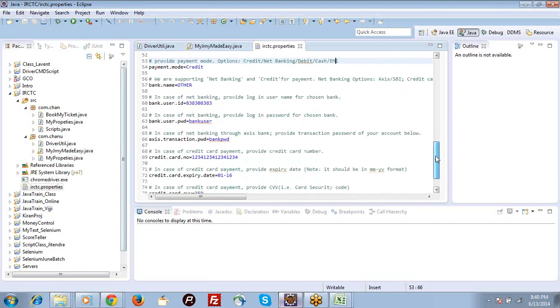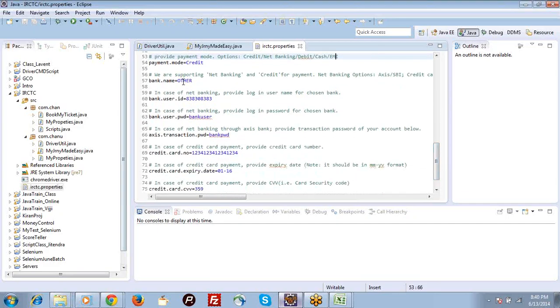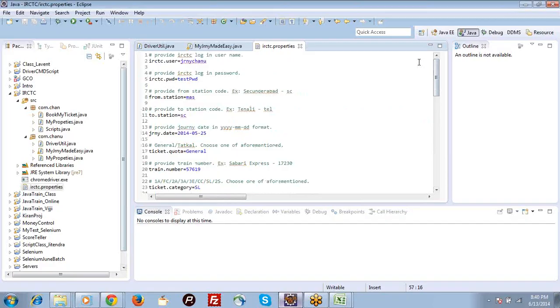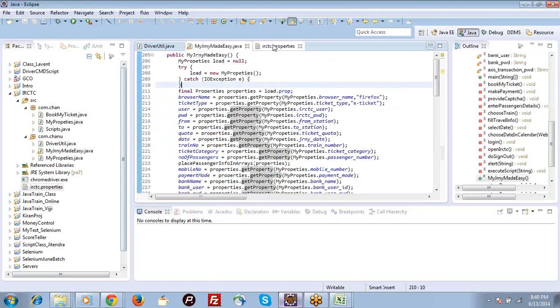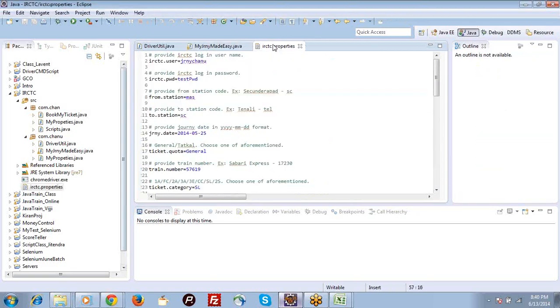If they provide credit card details, they need to provide the credit card details here. If they provide it as net banking, they need to provide the bank name here, like that. So I covered all the cases and I designed this tool. But I didn't place any data in my scripts. I am accepting the data through this properties file, right?